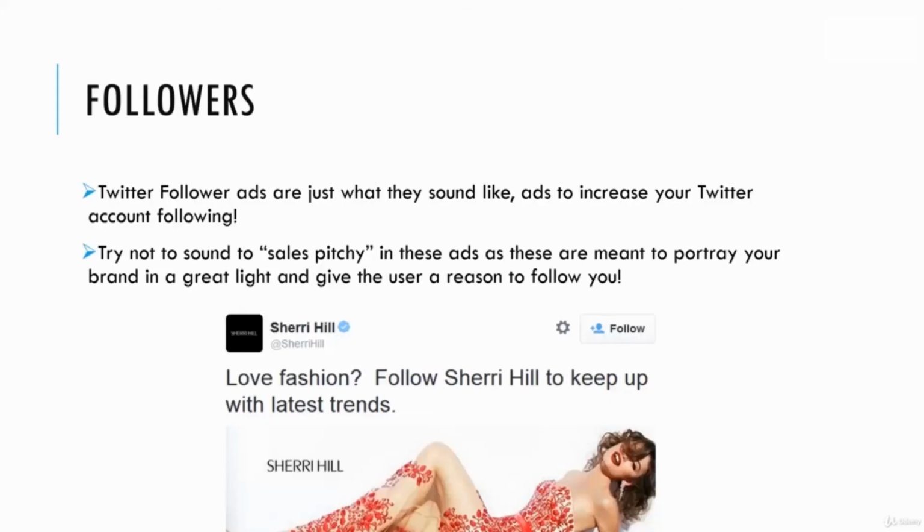Twitter follow ads are just what they sound like. Ads to increase your Twitter account following. Try not to sound too sales pitchy in these ads, as they are meant to portray your brand in a great light and give the user a reason to follow you. So look at this follower ad example. One of my clients is a fashion brand, so this Sherry Hill ad popped up in their newsfeed. This is a simple but great follower ad.